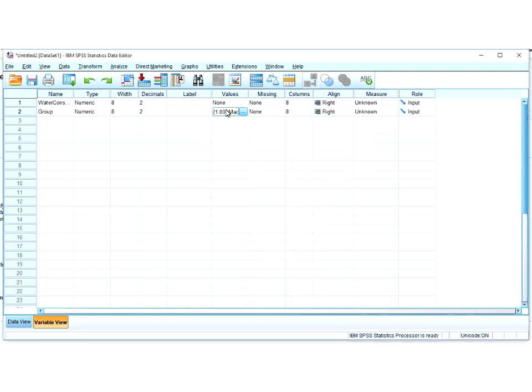Inevitably, if you do not label your values, you will forget what they were, and then you'll have to do a lot of work to go back and find which groups were labeled as what. So don't make your future self have to go through that. Be kind to your future self.